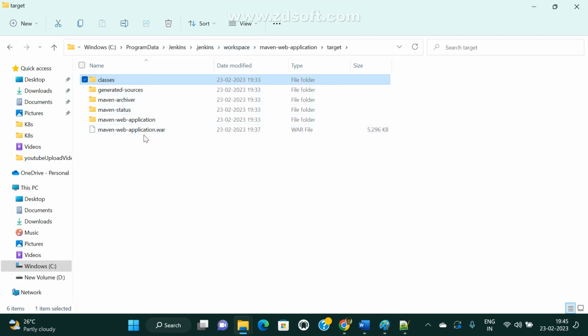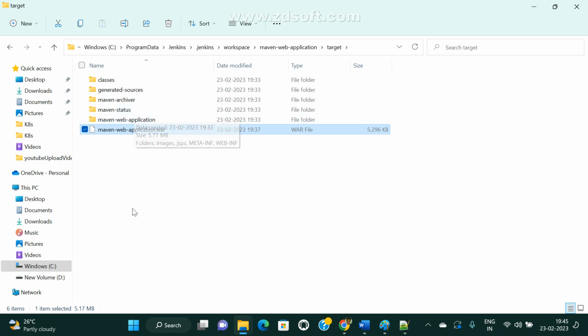Now this is your war file. This is packaging. The entire package we grouped into one file, and that file is called a war file. If you want to check whether this war file is working or not, we need to go to the Tomcat server. We can deploy it there.